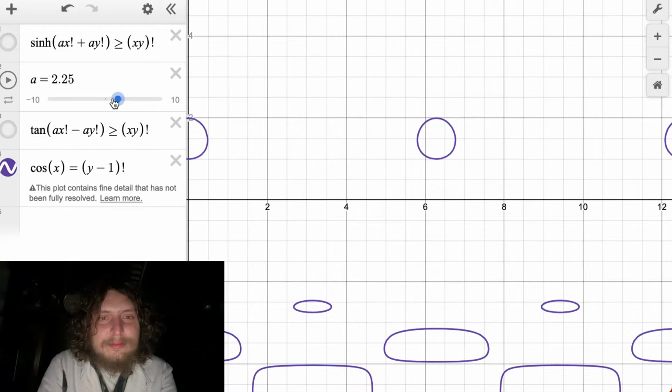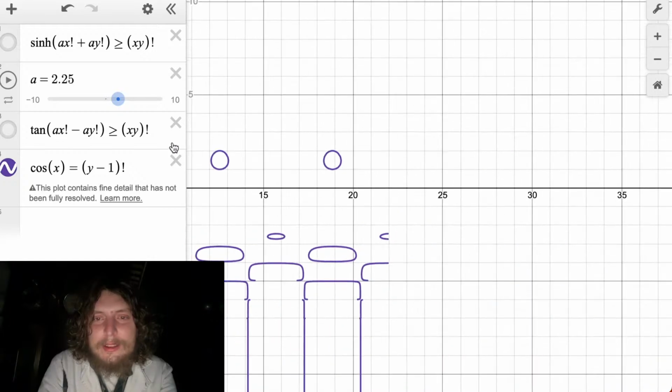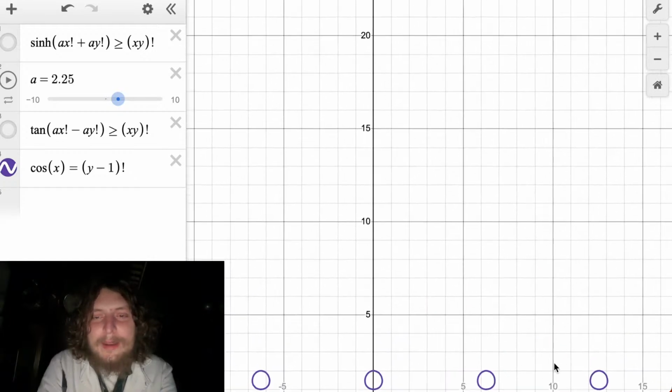And this does make a bunch of separate circles, like these little eggs floating on the... Oh, no, yeah, y above 0 would be here.